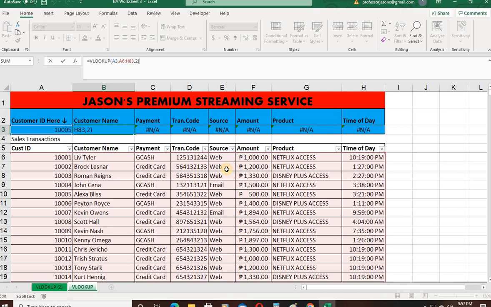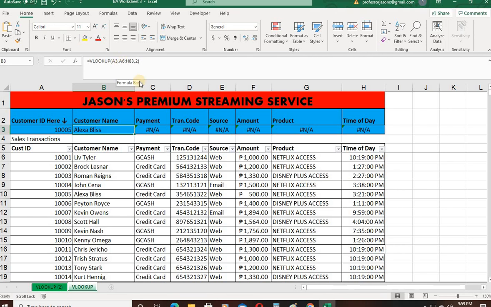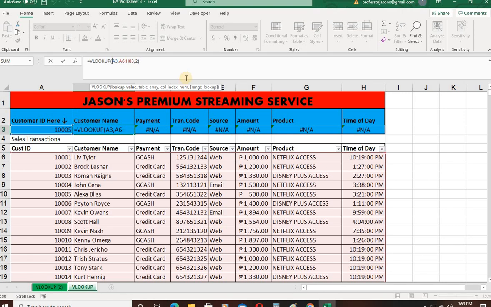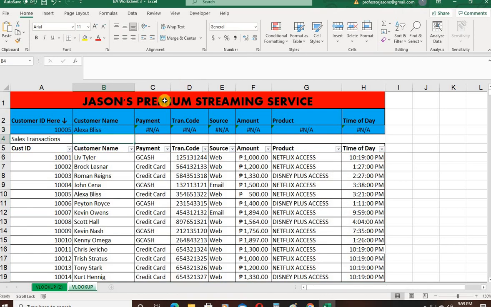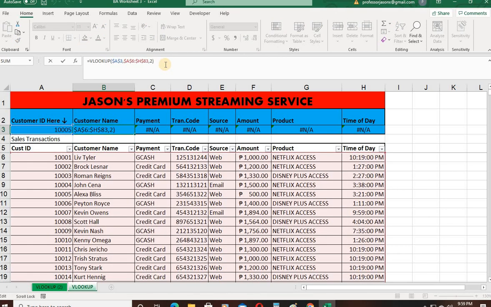Now, let me introduce you to the dollar sign. So, ano yung gagawin natin? Lalagyan ko siya ng dollar sign. So, dollar sign acts as a lock, no? Para malock siya in its place. Maglalock yung range natin, hindi siya gagalaw. So here, what I will do is I'll just put in $A$6, $H$83. So basically, what I'm doing is sinandwich ko lang siya into dollar signs.